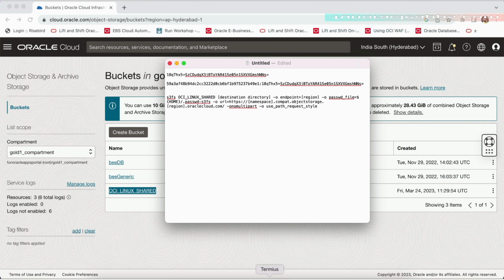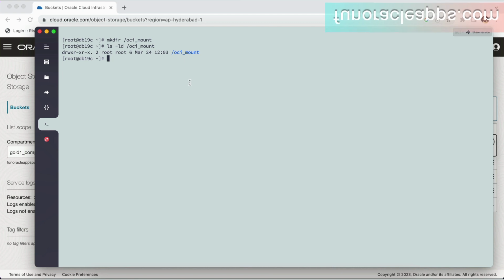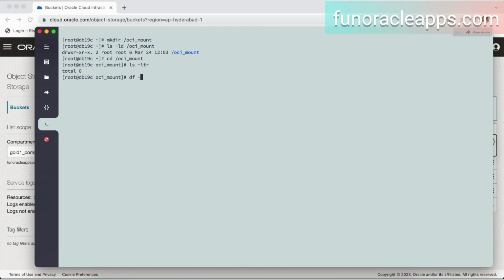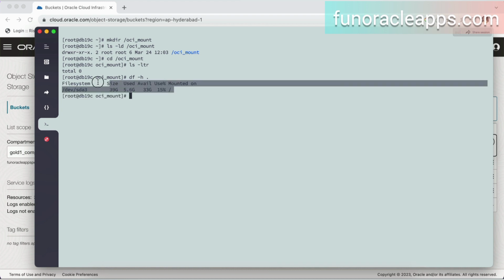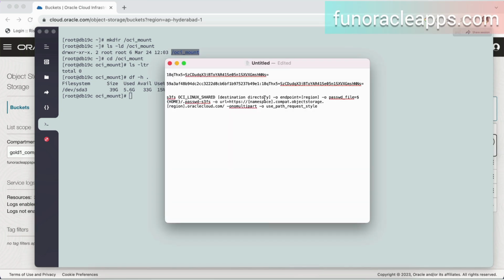Next, the destination directory. So I will come back to my server and I will make a directory, mkdir /OCI, let's say I give it as OCI mount. So I have created a directory as OCI underscore mount. Right now if we validate, it's an empty directory and it is currently in the root because it is not used anywhere for mounting. So this is my directory, so I will pick this name and put it in my command.